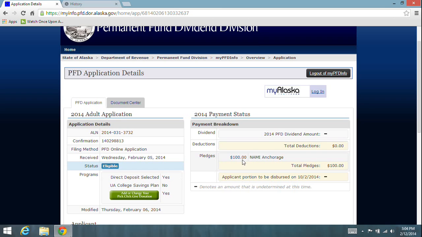And that's about it. If you ever want to get back in and change or edit it, then until the closure date of the permanent fund dividend, you're able to get back in and change it using those same steps, going through this big green button, add or change your Pick.Click.Give donation. So happy donating.